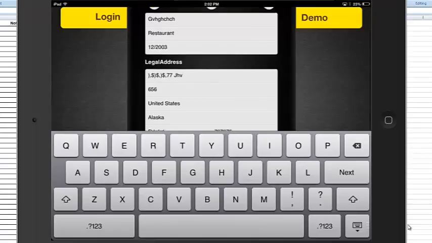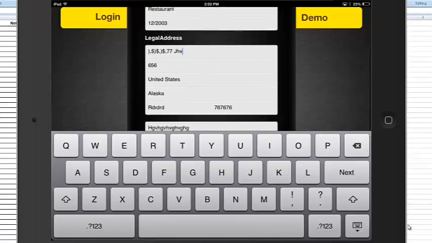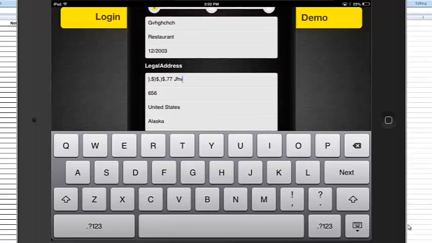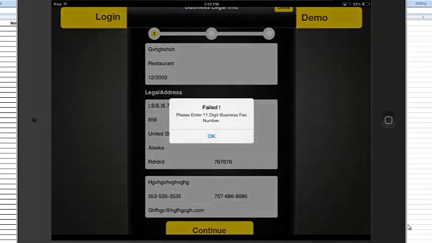Hello team, you can see that scrolling is currently not working even though the information has been input already. On top of that, hit continue. Please enter 11-digit business fax number. It would be a 10-digit number, just like what you format. Also, there's no space between exclamation point and failed. And change failed to error. It's less abrasive.